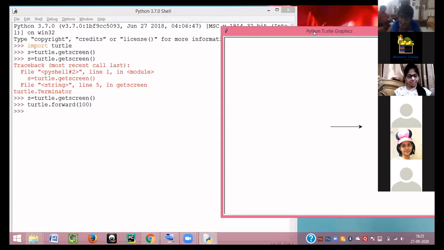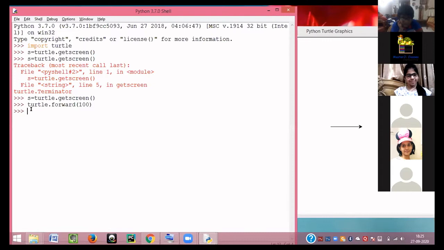Okay. Now let's suppose I want to bring my turtle back to its initial position. So I write turtle dot backward, and I want to move it backward 100 steps. Now mind it, if there is any error in your statement, then Python will immediately tell you that there is some error that has occurred and you need to rectify that error. That means we have to correct that error. Okay, now you see the arrow has moved backwards to its initial position, right?